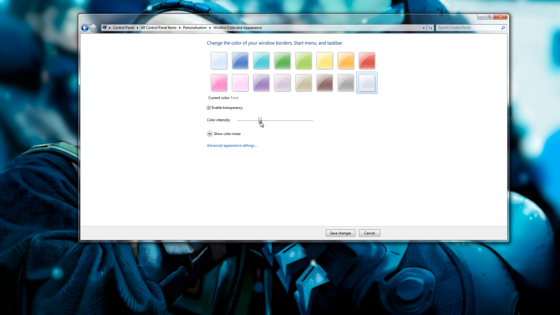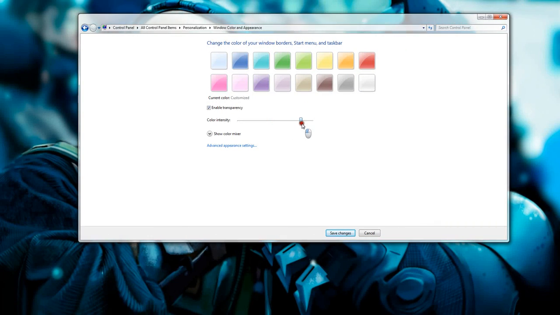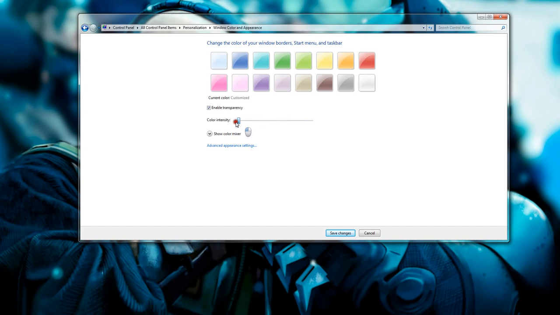Otherwise, you could take the sensitivity and make this darker, like I'm changing the color sensitivity to make it more solid, or you can make it more clear, like see-through.